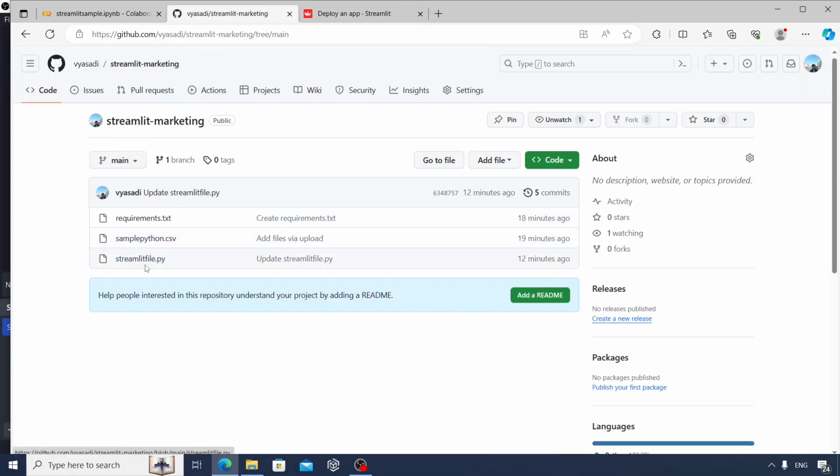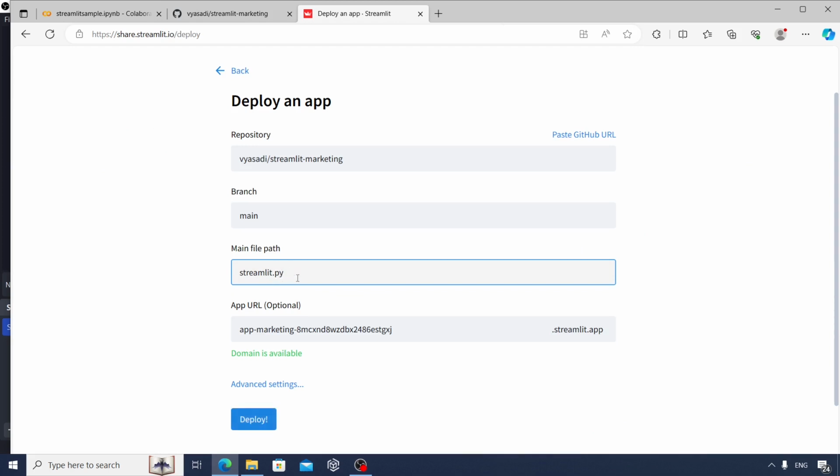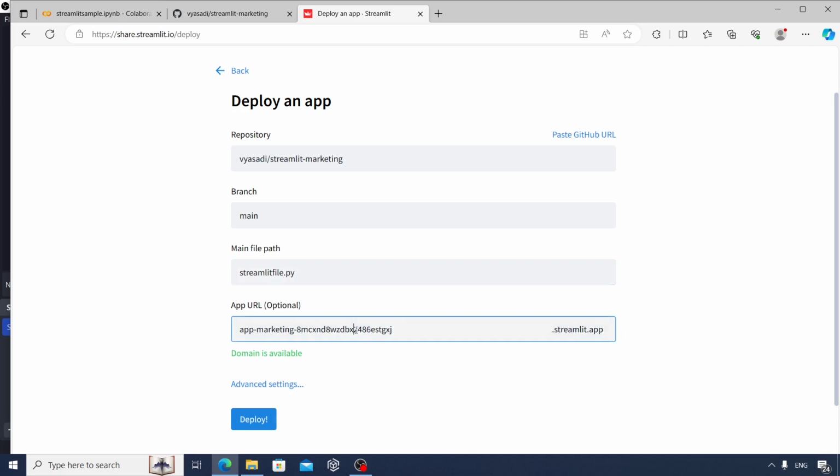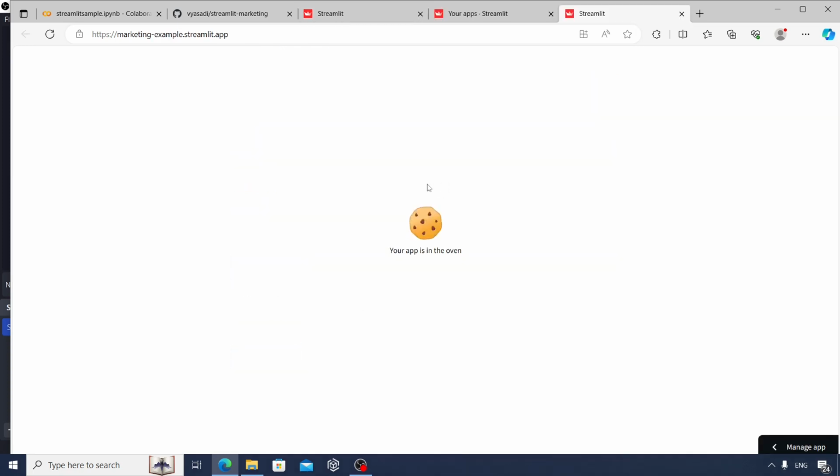What is the name of the file? Streamlit file.py. So I can simply say streamlit file.py and give this a name like marketing app. You can change it. It's already taken, so we can say marketing example.streamlit.app. So I connected to the repository and the main Python file we need to run, and that's it. Then we can click on deploy. Your app will start running, and it might take some time, so be patient.